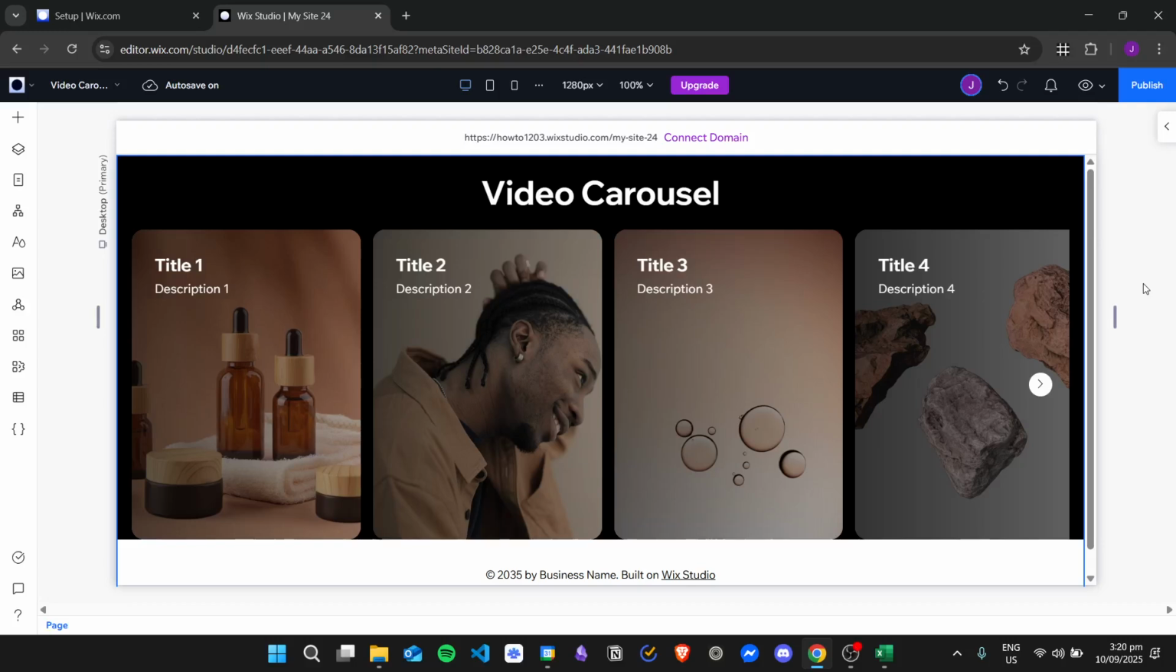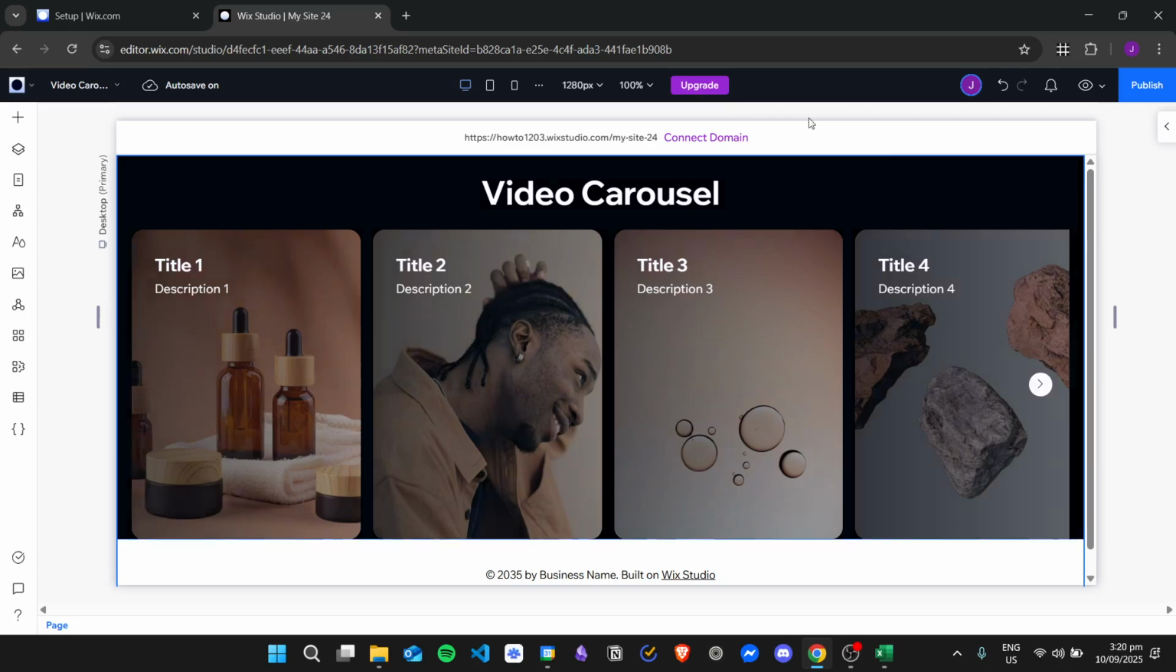Hi there, and today we're going to learn about how to create dynamic pages in Wix Studio with CMS. So CMS are collections in Wix Studio that you can use in order to create a database of your items in Wix Studio, and you can use them in your website to create dynamic pages.